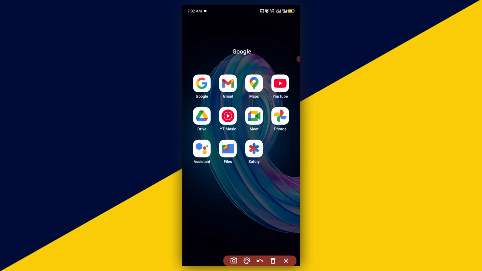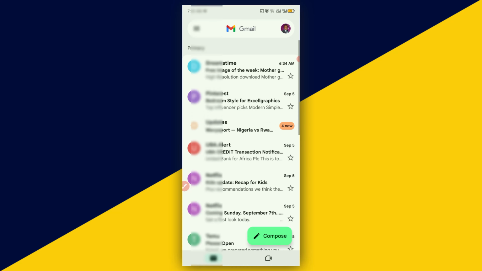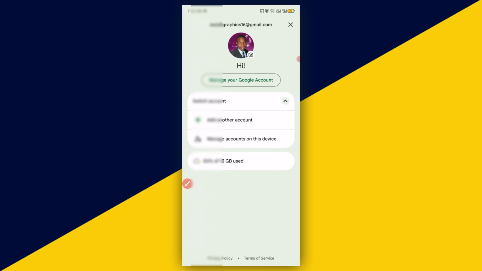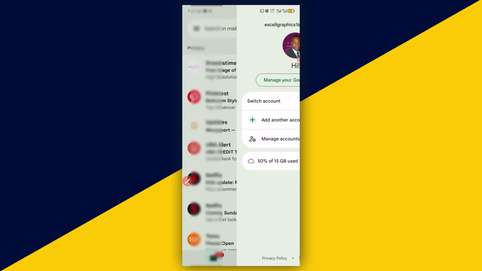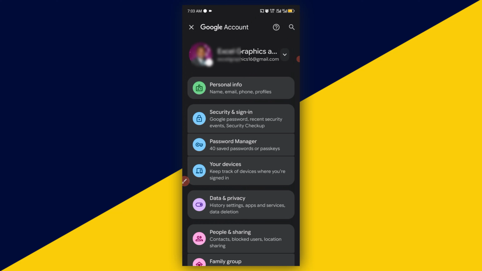The very first thing you want to do is to go ahead and open up your Gmail app. Go ahead and click on your profile icon. Go ahead and click on manage your Google account. Go ahead and click on password manager.